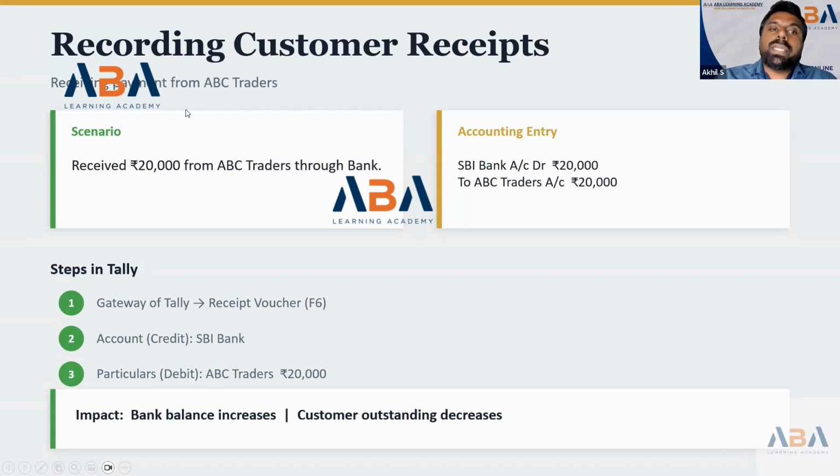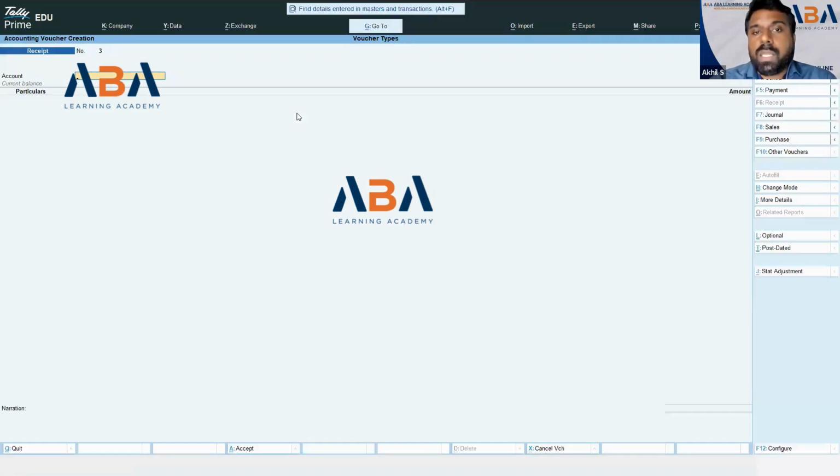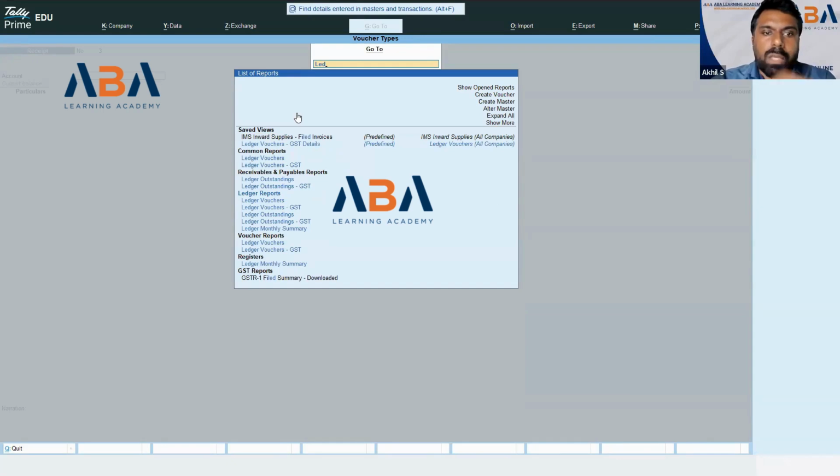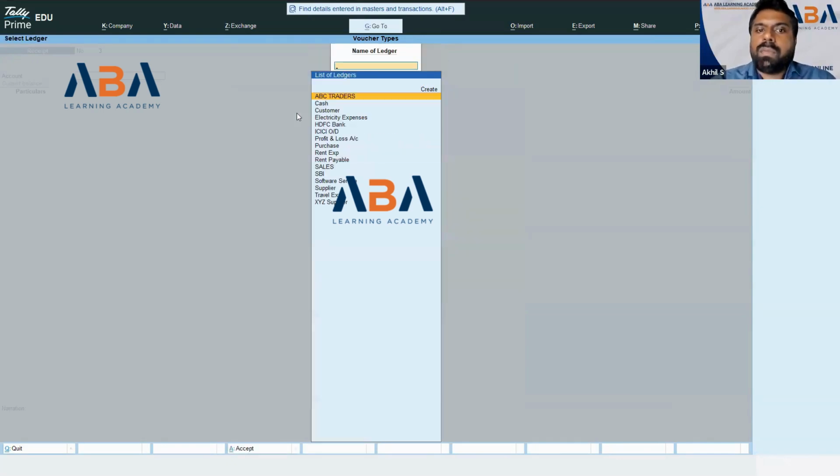So now let's go and see the ABC Traders ledger, how it will affect after the entry is posted. This is how we verify whether the transaction is done and whether it is posted in the correct place. From here, two methods are there. You can either go to gateway of Tally and then go to more accounts and select the ledger. Otherwise, you just need to select go to. Click on Alt plus G, and here you can just type ledger. Here you can see ledger vouchers, and from here also you can select ABC Traders.